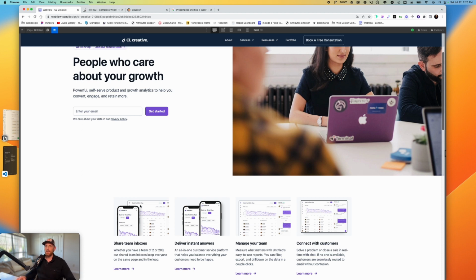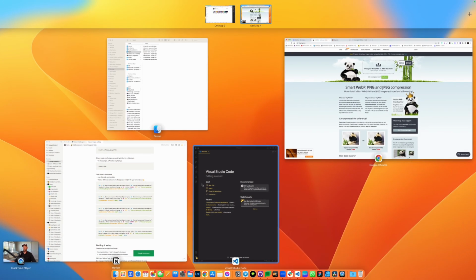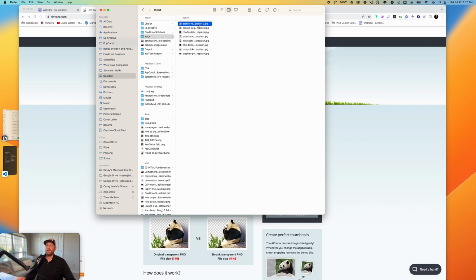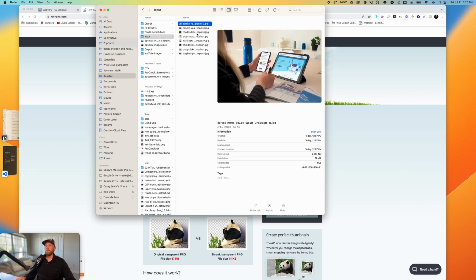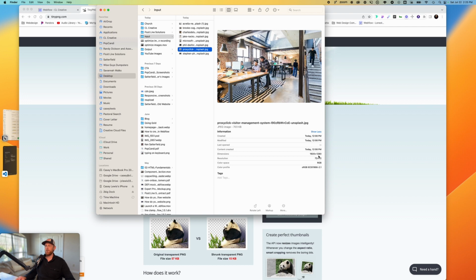The next thing that we need to do is we need to use a service. And one service that we can compress our images with is TinyPNG. We're going to look at a couple other ones here in just a minute, but TinyPNG is one. And so I've gone ahead and I've just downloaded a couple of images from Unsplash. As you notice here, some of these images are 640. A couple of these images are 1920 by 1280.